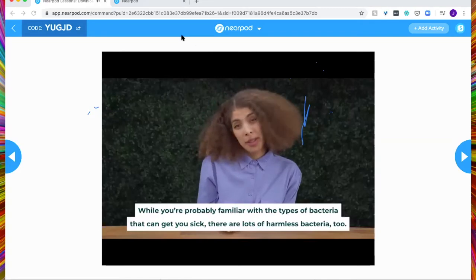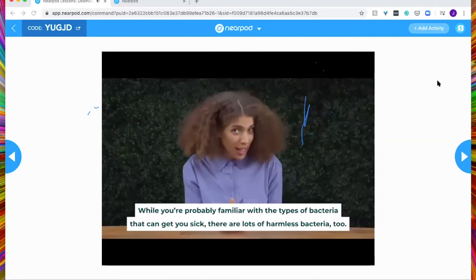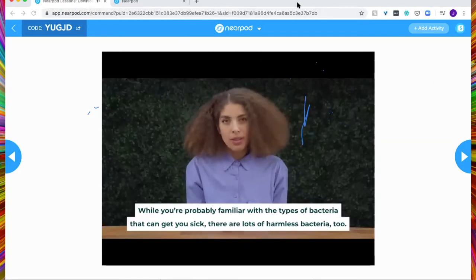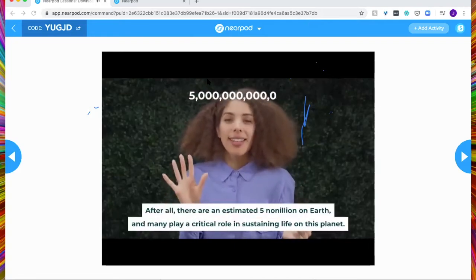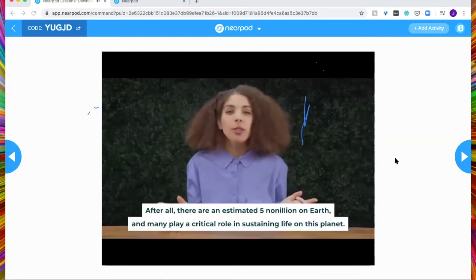While you're probably familiar with the types of bacteria that can get you sick, there are lots of harmless bacteria too. In fact, bacteria can be found just about anywhere. After all, there are an estimated 5 million on Earth, and many play a critical role in sustaining life on this planet.